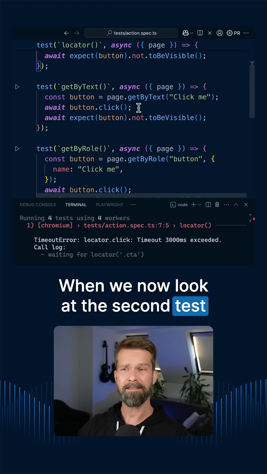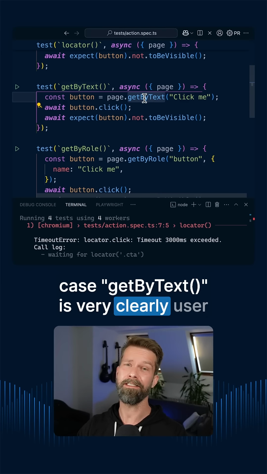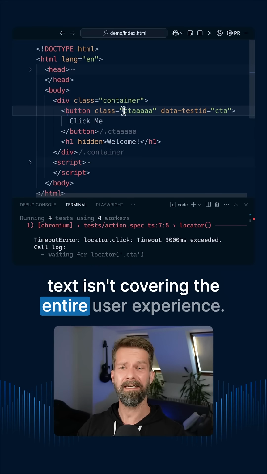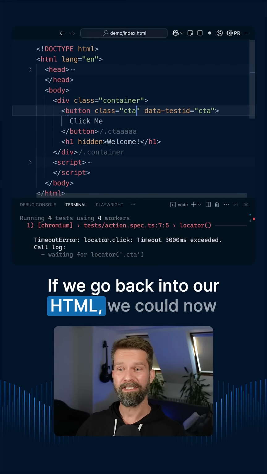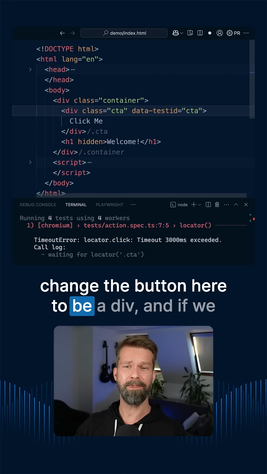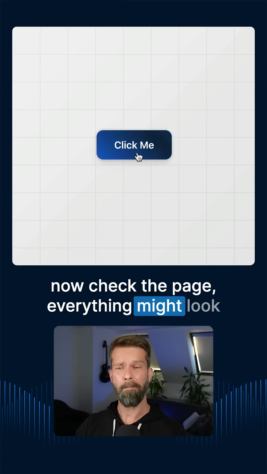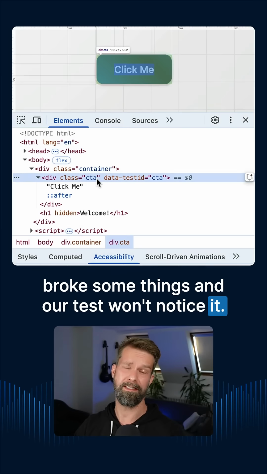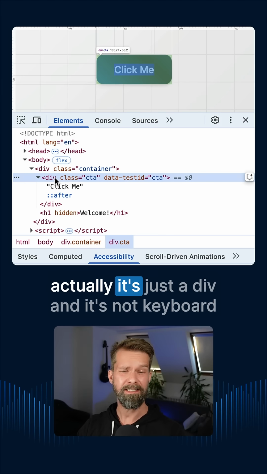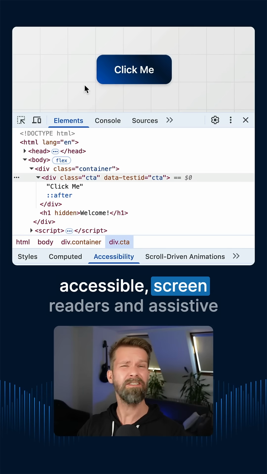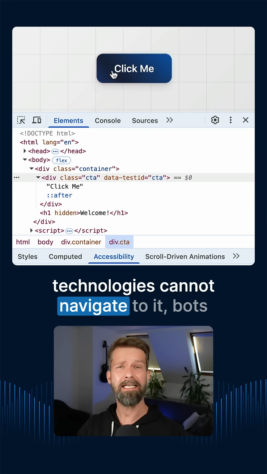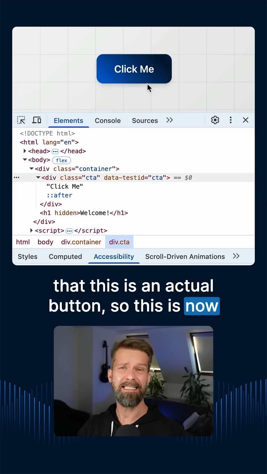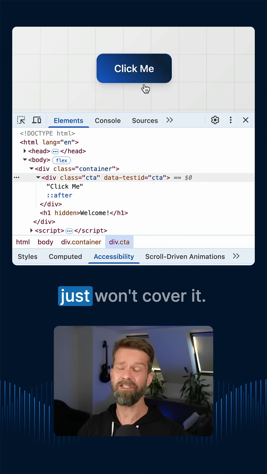When we now look at the second test case, get by text is very clearly user-facing, isn't it? Unfortunately, matching elements by text isn't covering the entire user experience. If we go back into our HTML, we could now change the button here to be a div. And if we now check the page, everything might look like it's still working. But actually, we just broke some things, and our test won't notice it. Our button now looks like a button, but actually it's just a div, and it's not keyboard accessible. Screen readers and assistive technologies cannot navigate to it. Bots crawling the sites won't understand that this is an actual button. So this is now broken user experience, and get by text just won't cover it.